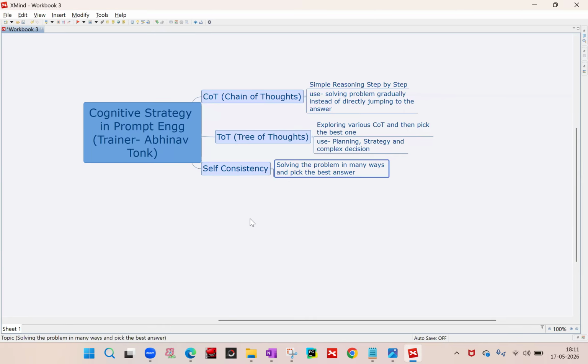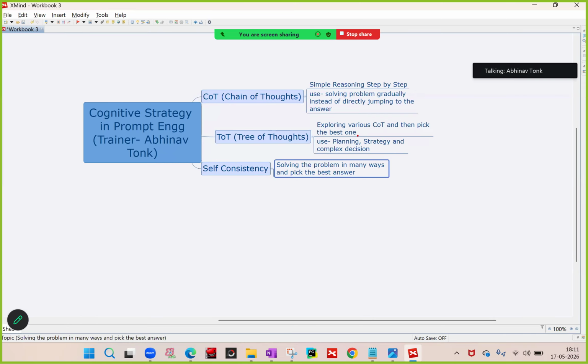Now, tree of thoughts and self-consistency might look like the same thing, right? But what is happening in tree of thought? I have various thoughts. So these are thoughts, T1, T2, T3, and I am asking my LLM to explore these thoughts and then pick the best thought and give one final answer, A1.